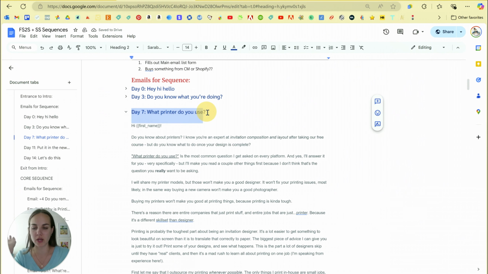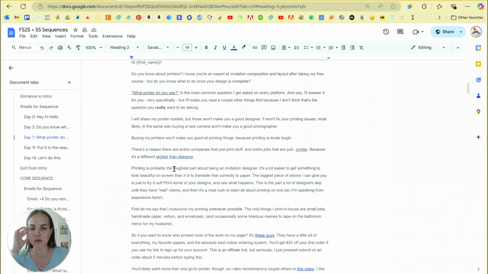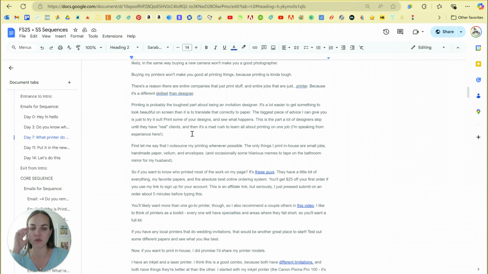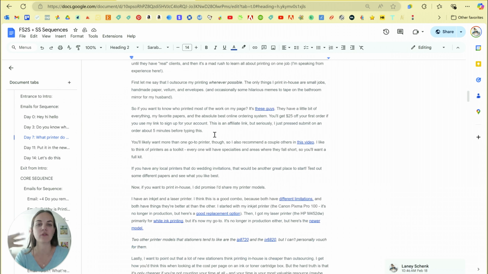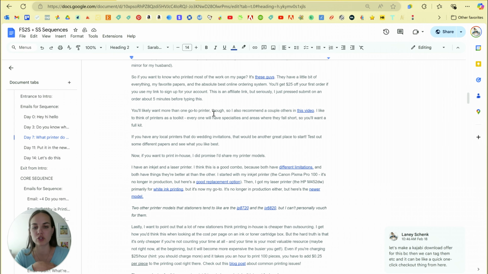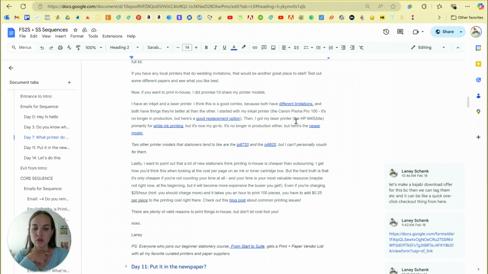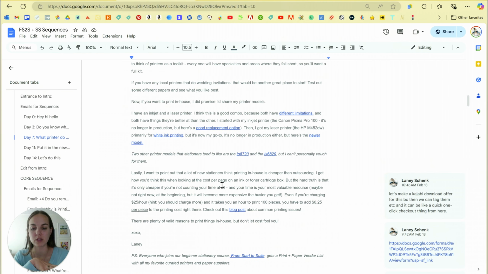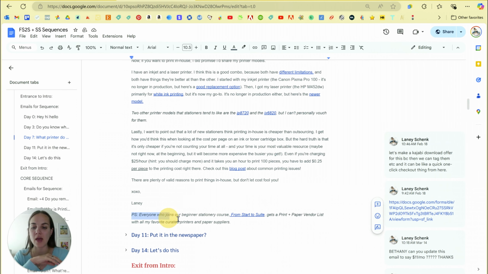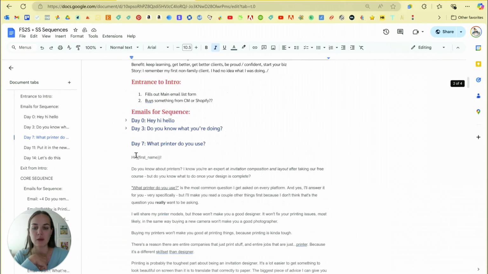So what we're doing here is kind of running through our common things. The most common question I get in this business is, what printer do you use? I have found a way to monetize that a little bit by having affiliate partnerships with my favorite printers, also with Amazon Shop, linking the printers that I do have. So we're going to give them all that information. We have an additional blog post with follow-up printing issues, etc. And then we have a little PS to join our Start to Suite to get your print and paper vendor list here.